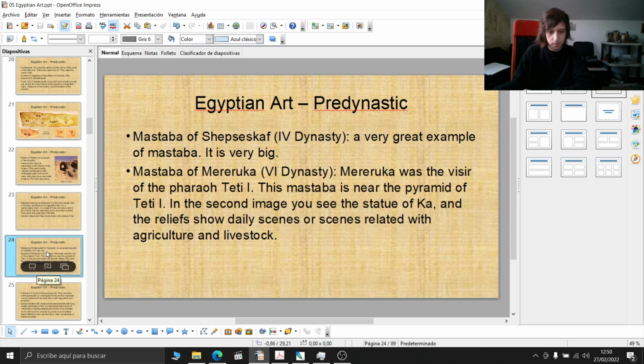Mastaba of Sepseskaf, a very great example of mastaba. It is very big. And mastaba of Mereruka. Mereruka was the vizier of Pharaoh Teti I. The mastaba is near the pyramid of Teti I. It is the second image. In the second image, you see the statue of Ka, and the reliefs show daily scenes or scenes related with agriculture and livestock.